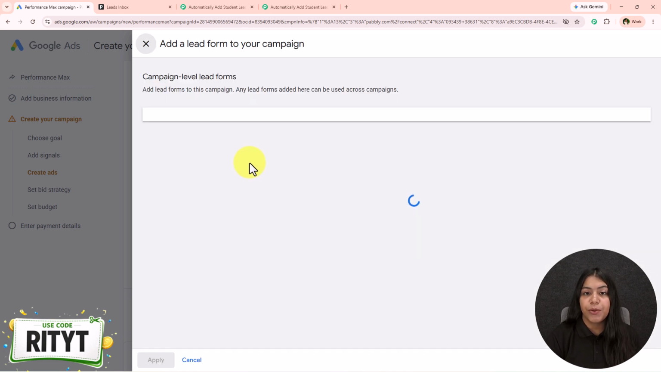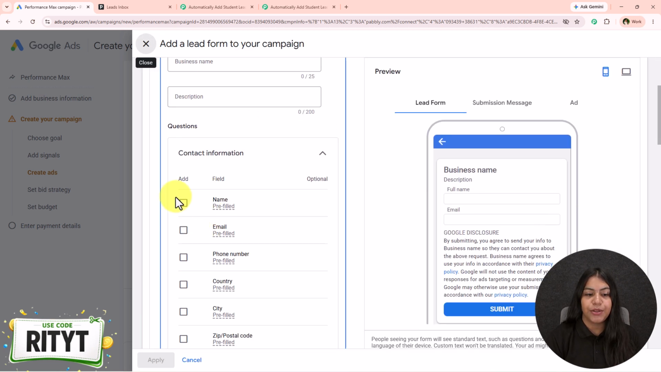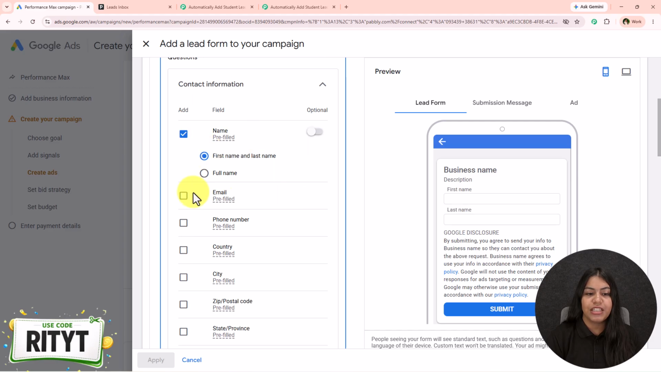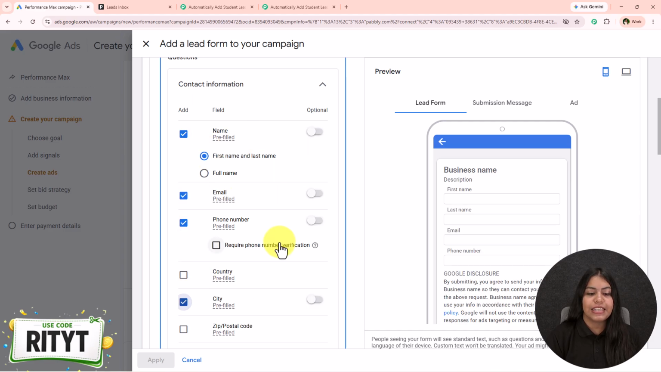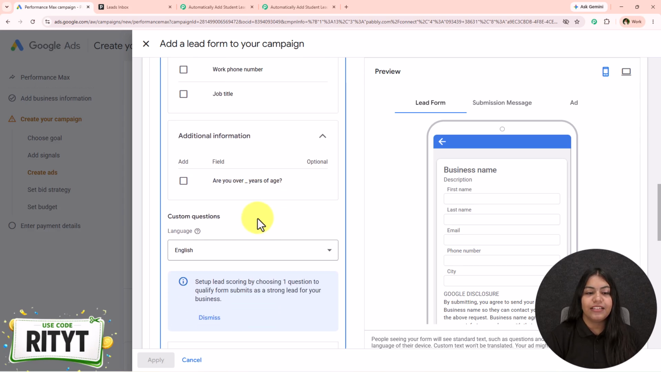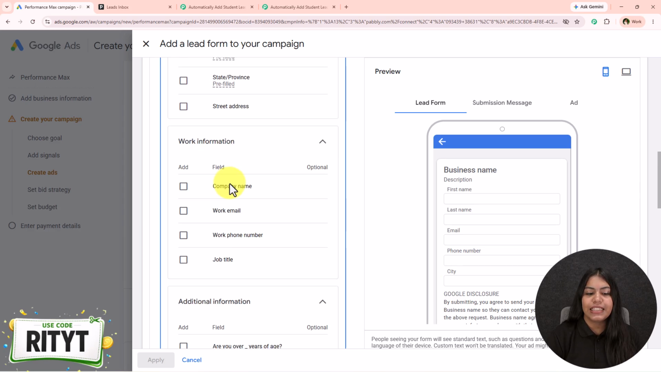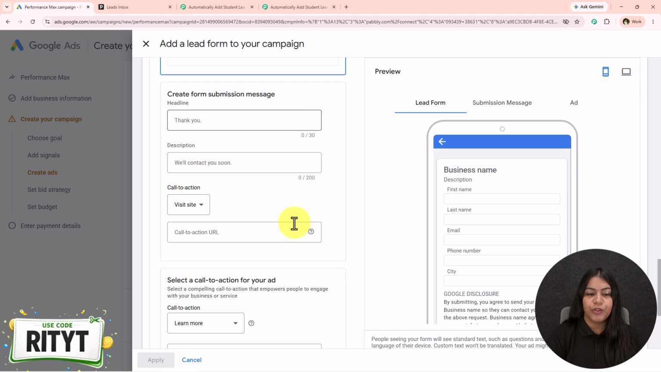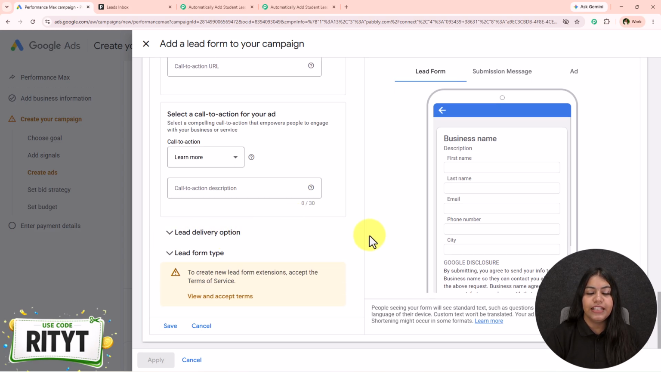Now you just have to choose the questions which you want to ask your leads right over here. So I'm just going to choose the questions as first name, last name, email, phone number, city, and as you can see, I've successfully selected all the details. Now it is asking me for many other details. So over here, if you want, you can simply select more details, otherwise leave it blank and move on further and scroll till you see this lead delivery option.